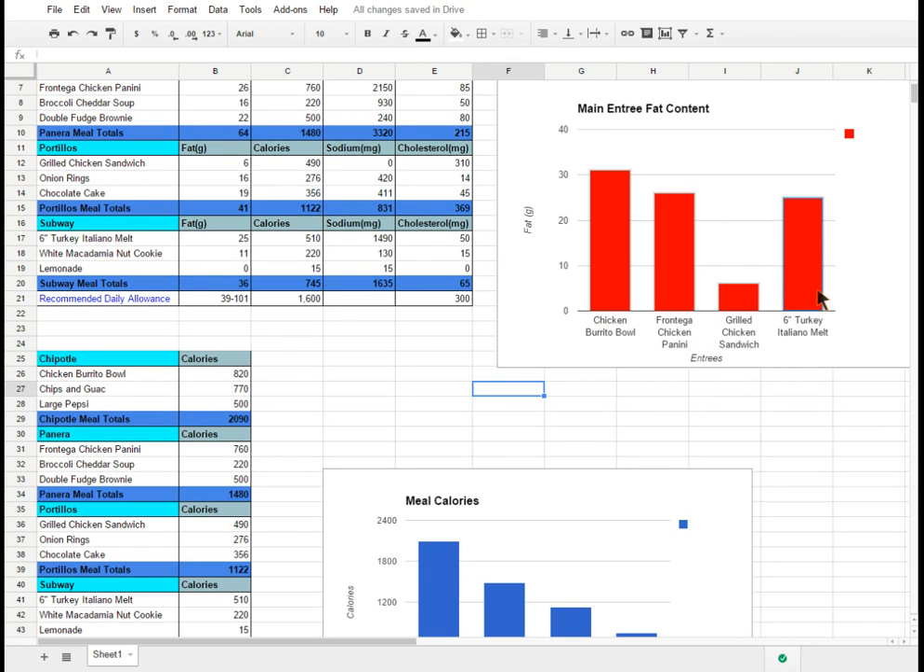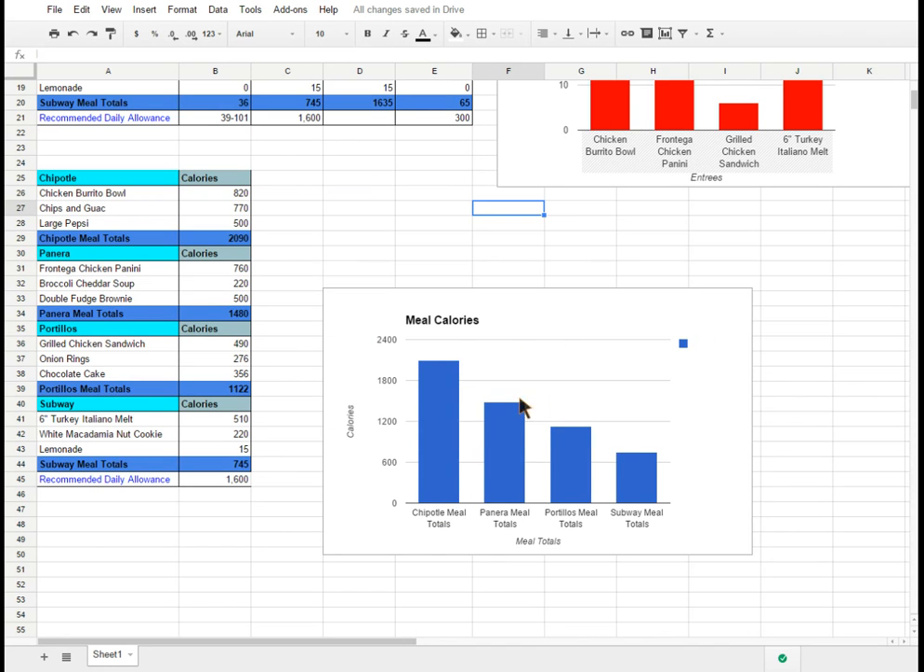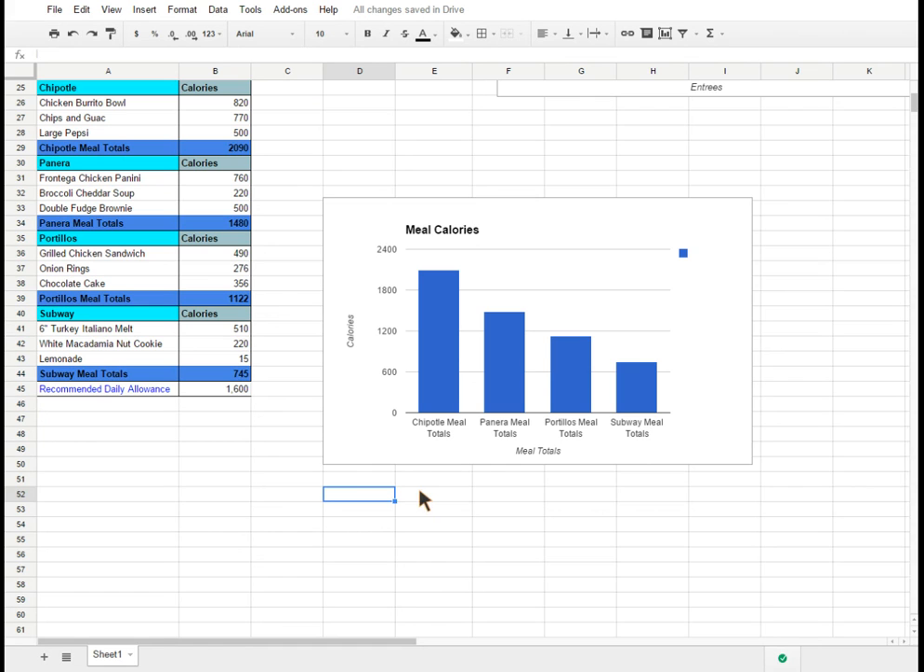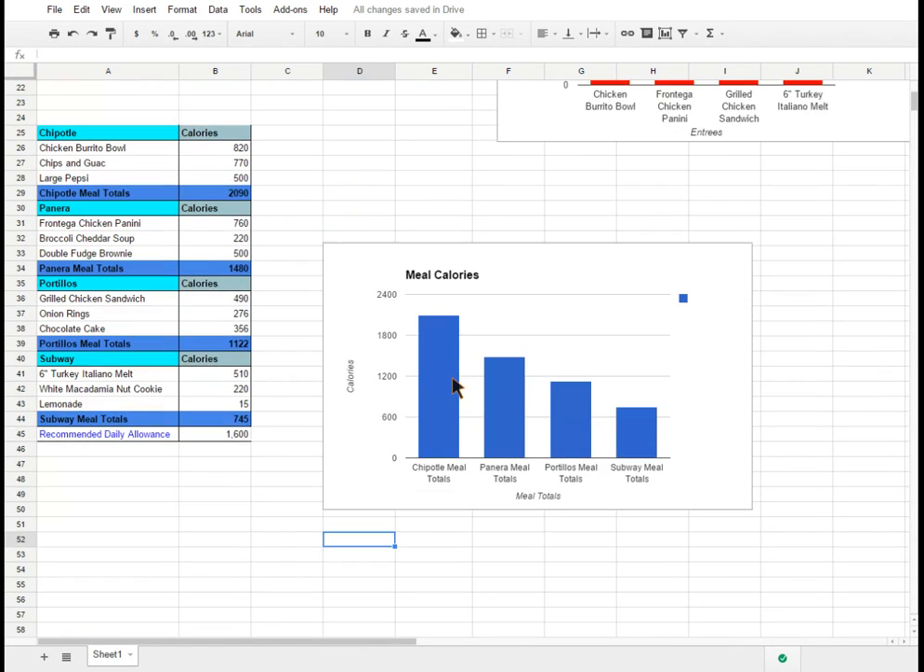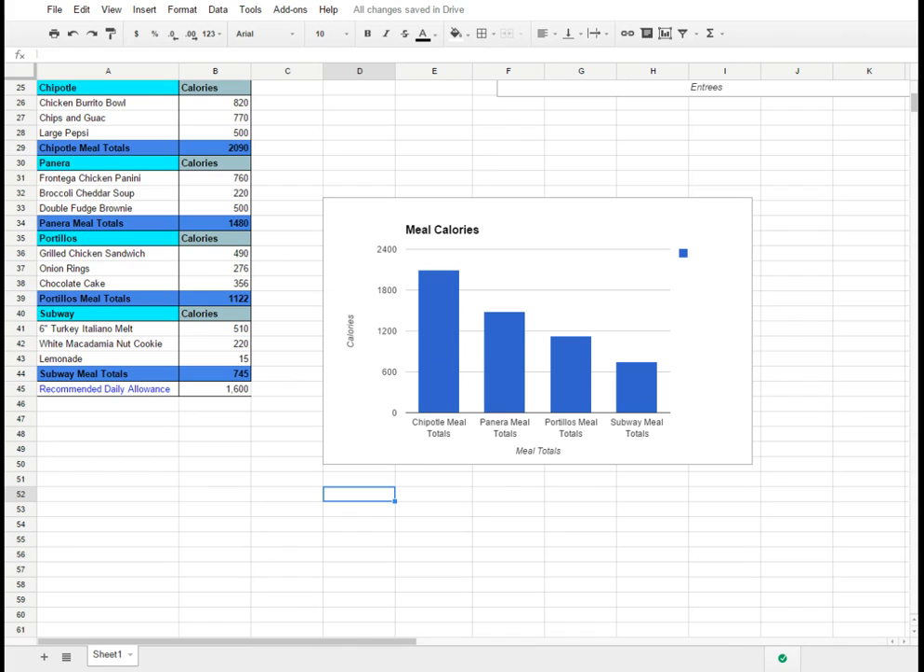For example, this particular chart shows me that the chicken burrito bowl by far has the highest fat content amongst all of these. The grilled chicken sandwich happens to have the lowest. And then this chart, whatever the analysis is below it, just go ahead and type it into your sheets. This does not need to be printed out, so you don't need to worry about your spacing and those sorts of things.